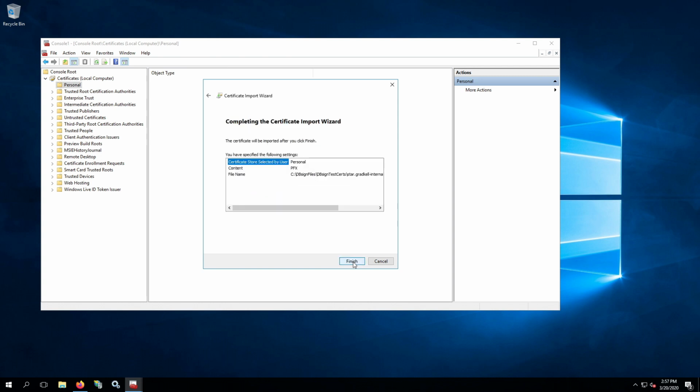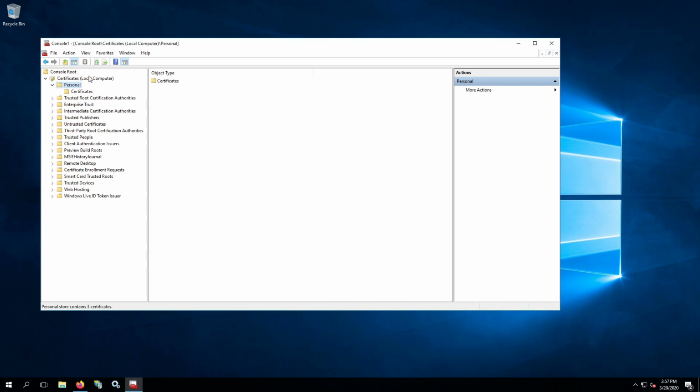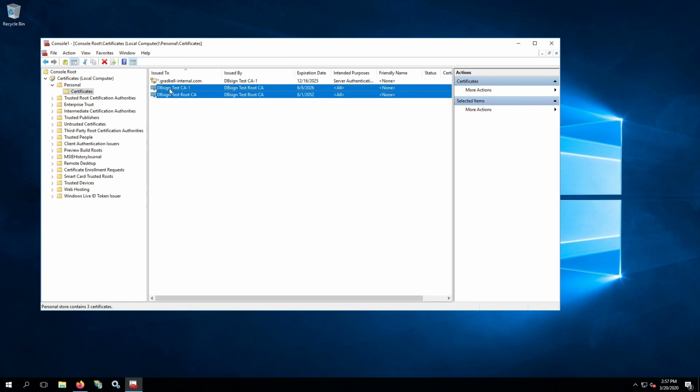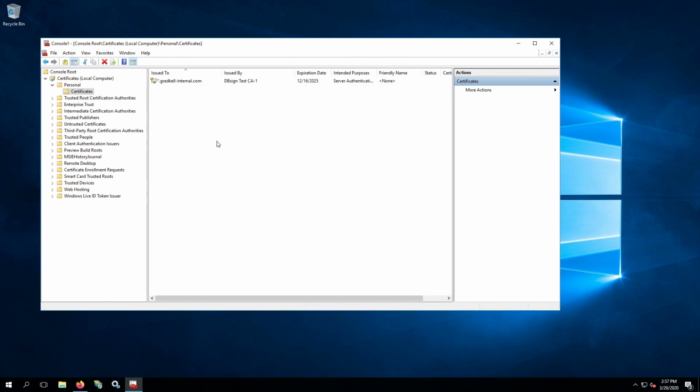We're going to place it in the personal store and finish. Import was successful. And there it is. And again, you can see the key on the icon here, meaning I have the private key for that certificate. The root and the intermediate were in the P12, so they got imported as well. We could leave them, but just to clean things up, I'm going to delete those.